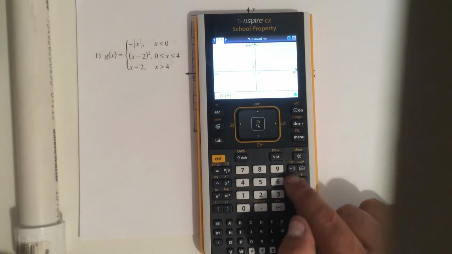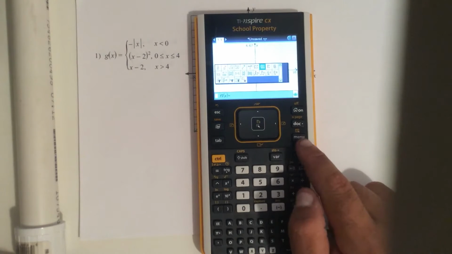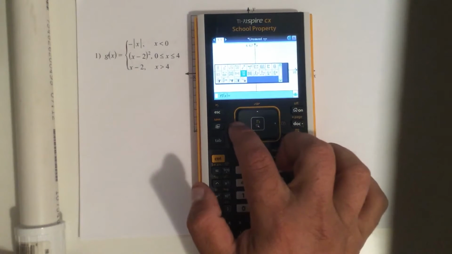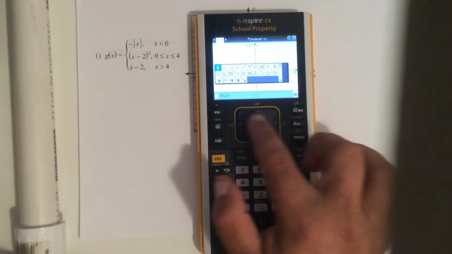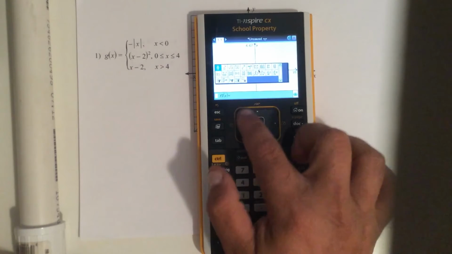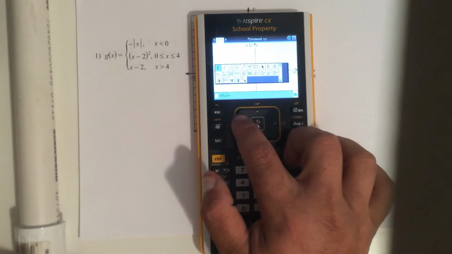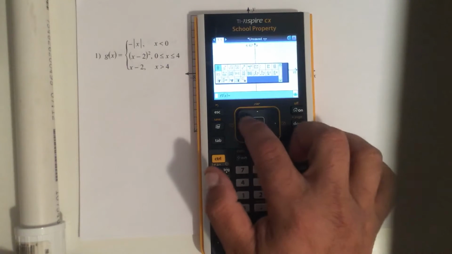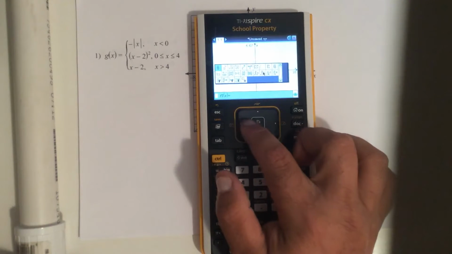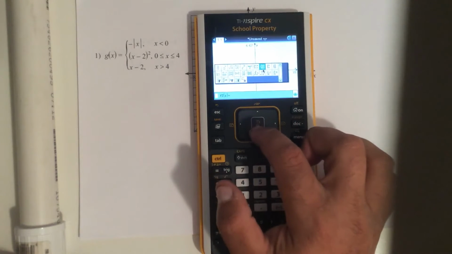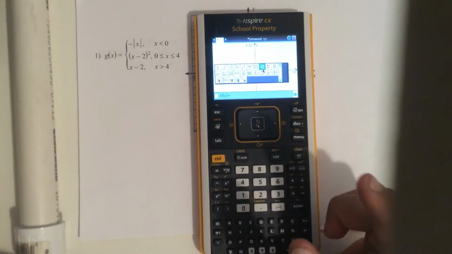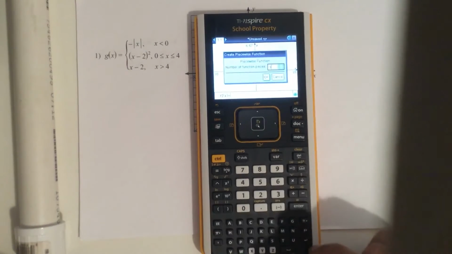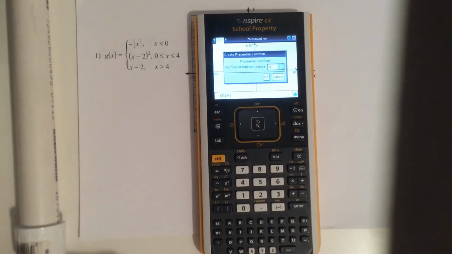Now we're going to see this little button over here. This is the one that we're going to use to input our piecewise function. Most of yours would probably be all the way out here. You can use this as a mouse and click on it, or you can just click over. I decided to click it twice to select it, and then click enter. And this will create your piecewise function.